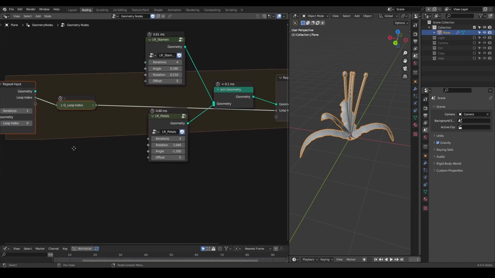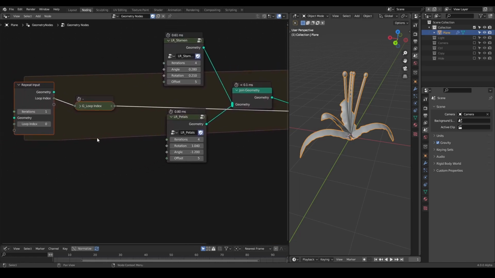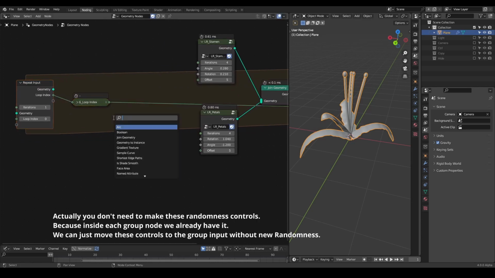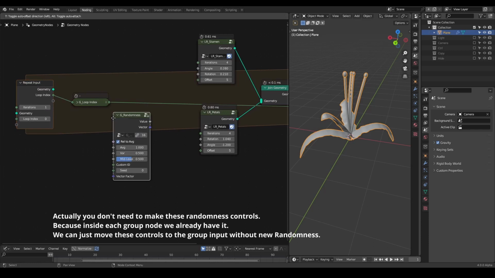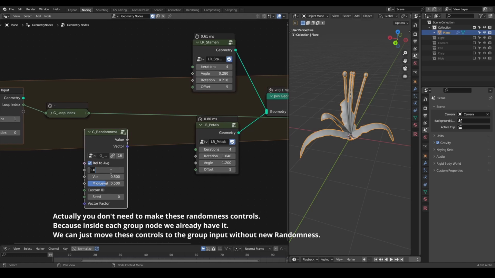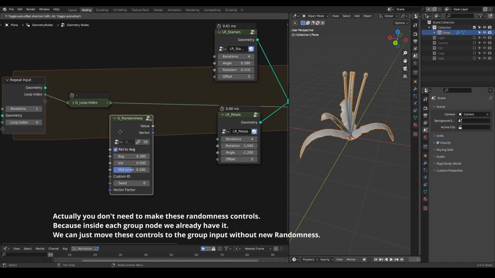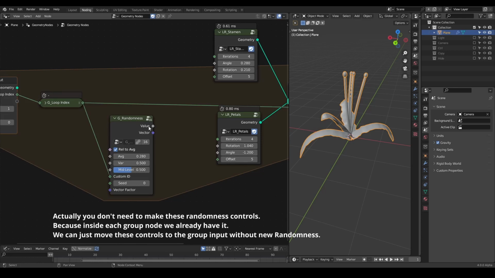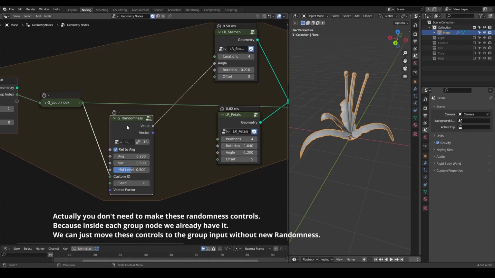Okay. So we have this, and let's get randomness. The good part of having this randomness node is that you have an average. So I just need to type 0.28 and I link with the custom ID, or link with seed. Link with custom ID, I guess. So that we create variations.